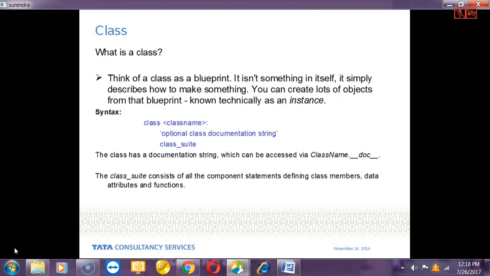Something. You can create lots of objects from that particular blueprint. Why do we need to create an object? For using or initializing that particular class. Technically, an object is an instance of that particular class.